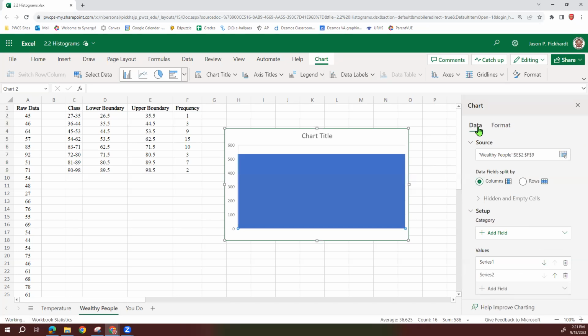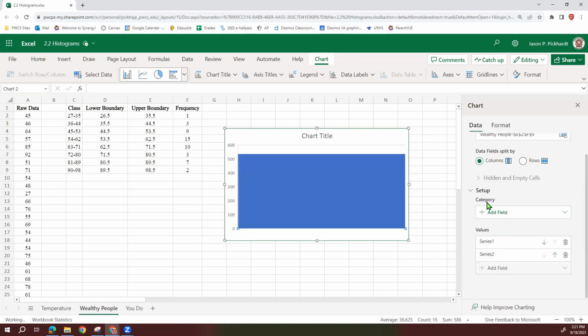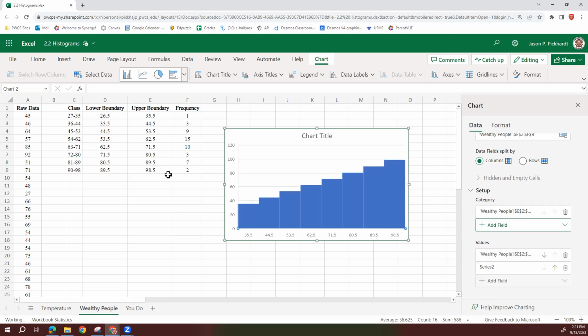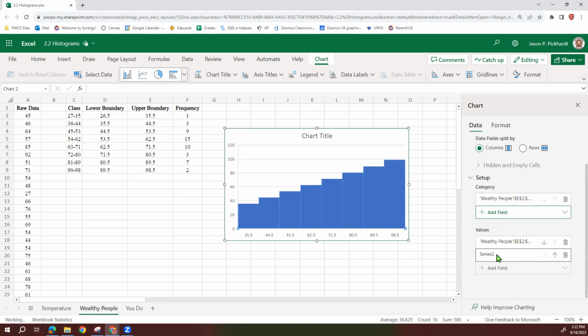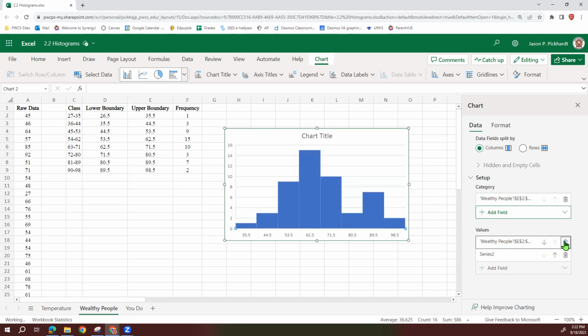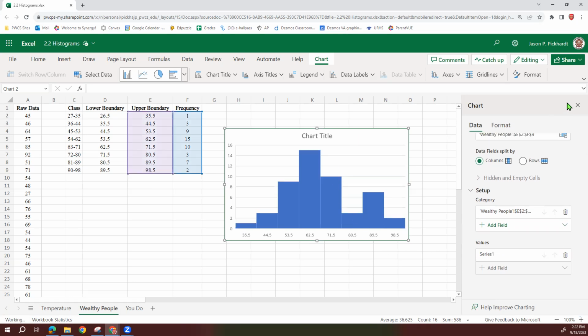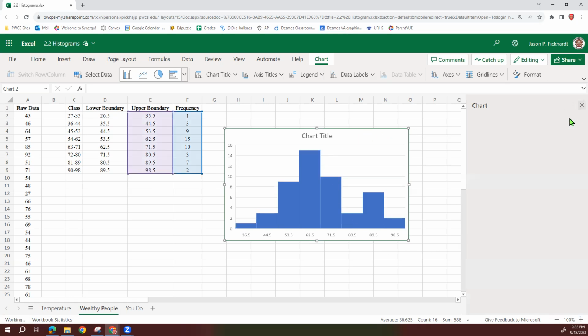Then we're going to click on our data tab. We're going to tell it what categories to use. We're going to use our upper boundary category. So series 1, because it's the first column that we selected. And then we want our series 2 to be our value. So we'll delete this first one. And we should get a histogram that looks like the one that I had.